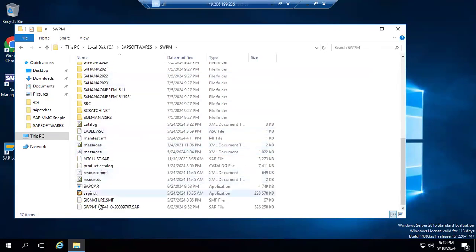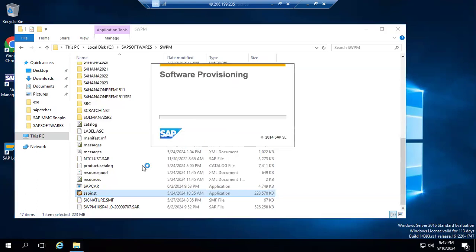Go to the SWPM tool, click on SAPINST. The tool will be launched here. So the SAP SWPM tool will be opened. For any installation, the common tool is SWPM, Software Provisioning Manager. In this tool, we can do all kinds of work. This is what we can do in the systems here.